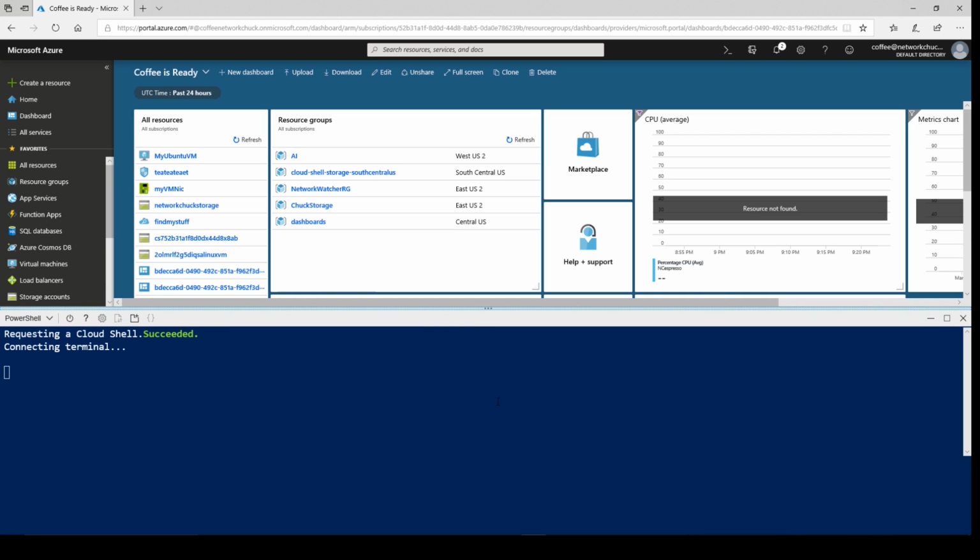When you first launch it, it'll ask you to set up something. It'll be some kind of storage account for your Cloud Shell. Go ahead and do it. No worries. It's not going to hurt you.